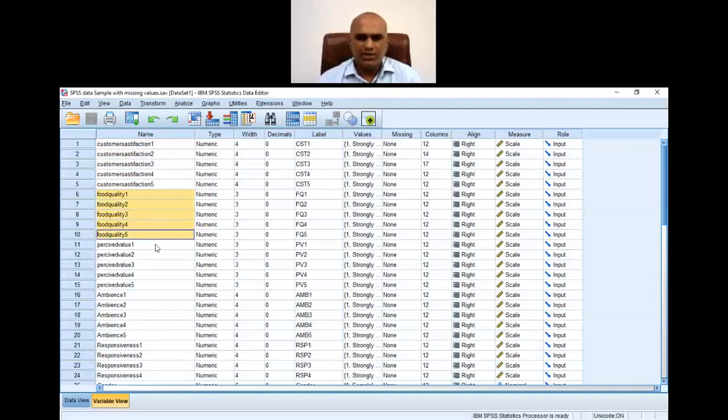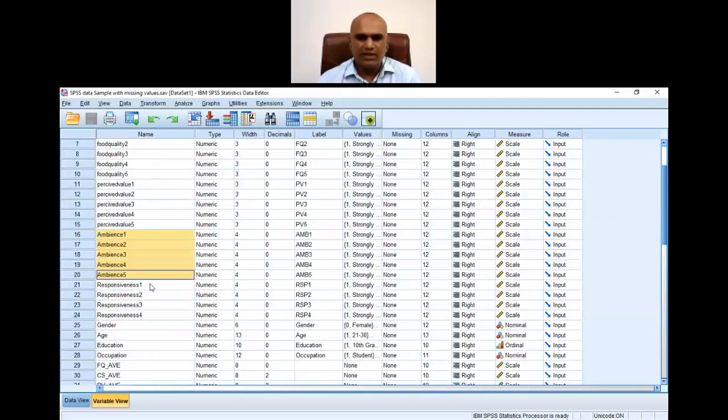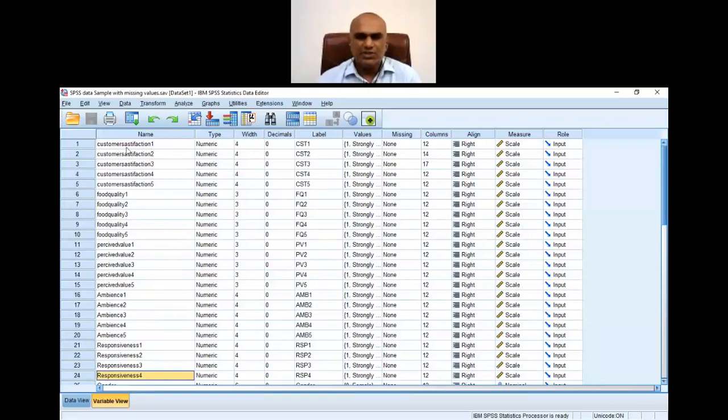Variable 2 is food quality. Variable 3 is perceived value. Variable 4 is ambience, and variable 5 is responsiveness. Each customer satisfaction 1 represents one item, one question for customer satisfaction, and customer satisfaction 2 represents the second question for customer satisfaction, and so on. Same is for food quality, and same is for perceived value.